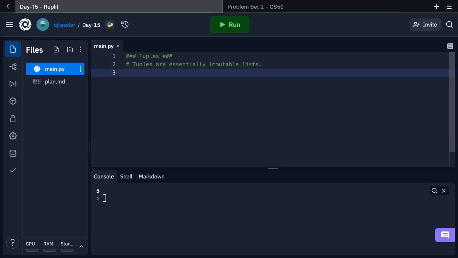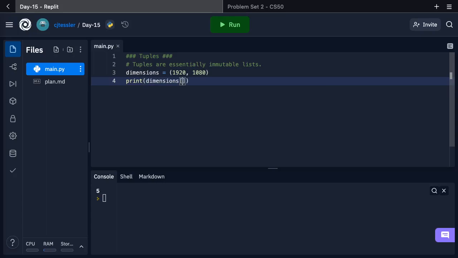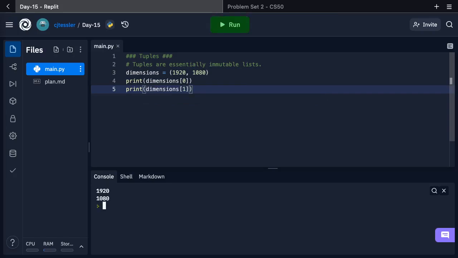So lists, these are good if you want something that doesn't change. For example, the dimensions of a computer screen, let's say 1920 by 1080, that good old high def. A tuple simply uses parentheses instead of brackets. So if we have dimensions equal to 1920 by 1080, you can access the same elements the same way. You can do dimensions of 0 using this index notation, and then print dimensions of 1. If you print that, you can see it gives me the 2 dimensions.